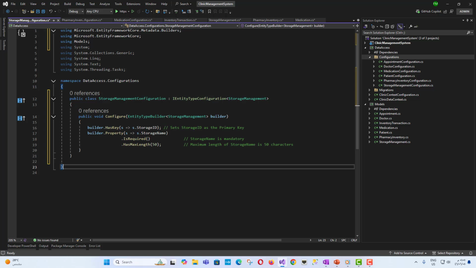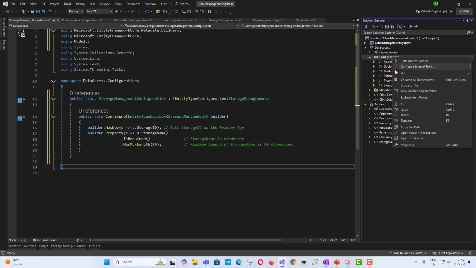Storage name. Purpose: describes the name of the storage location, for example, cold storage. Constraints: mandatory, is required. Limited to 50 characters, has max length 50. Importance: helps identify where medications are stored. Relationships. This table does not yet reference other tables, but it plays a crucial role in organizing the clinic's physical inventory. Also, we will create the inventory transaction configuration.